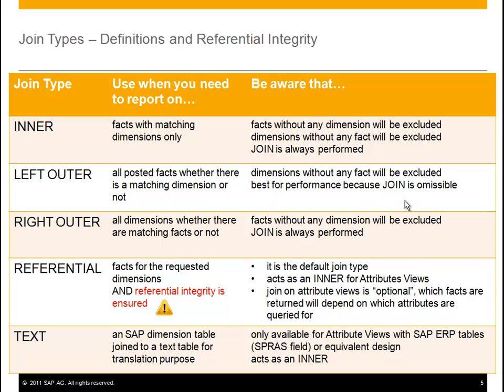This is a summary of all the different types of joins in SAP HANA. So the inner join over here is like an intersection between the two tables. So you will only see the facts with matching dimensions. On the other side, facts without any dimensions will be excluded, because remember, it is an intersection between those two tables. So whatever is common in those two tables will be shown. In this case, the join is always executed.